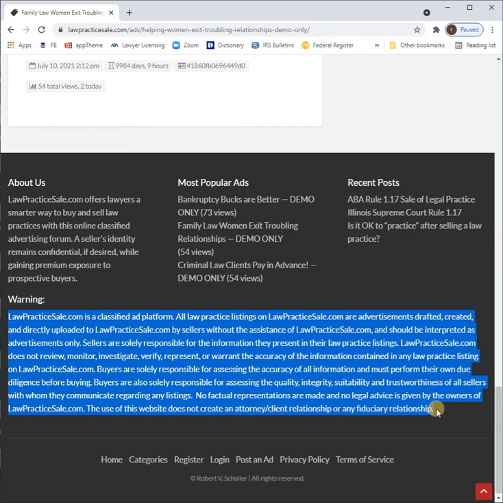LawPracticeSale.com does not review, monitor, investigate, verify, represent, or warrant the accuracy of the information contained in any law practice listing on LawPracticeSale.com. Buyers are solely responsible for assessing the accuracy of all information and must perform their own due diligence before buying. Buyers are also solely responsible for assessing the quality, integrity, suitability, and trustworthiness of all sellers with whom they communicate regarding any listings. No factual representations are made, and no legal advice is given by the owners of lawpracticesale.com. The use of this website does not create an attorney-client relationship or any fiduciary relationship.